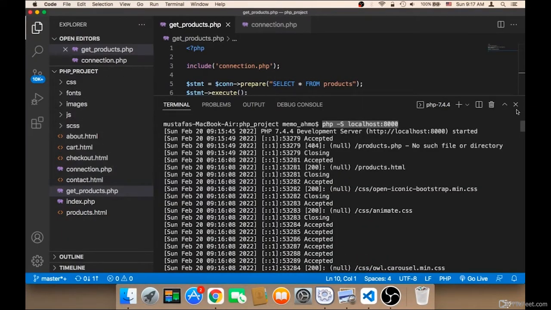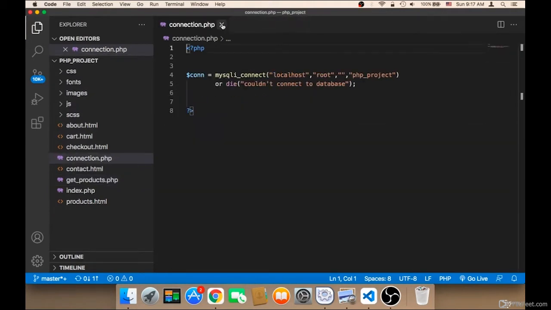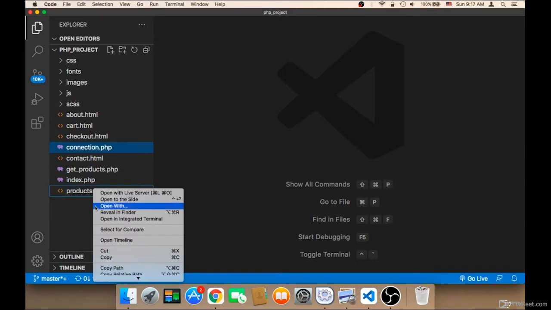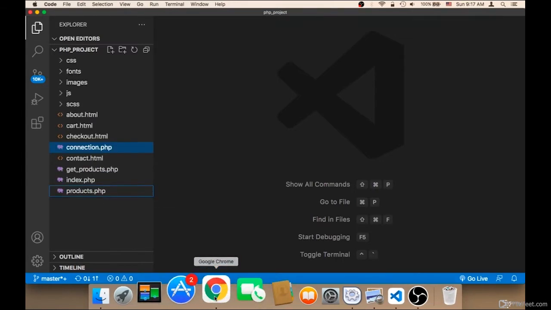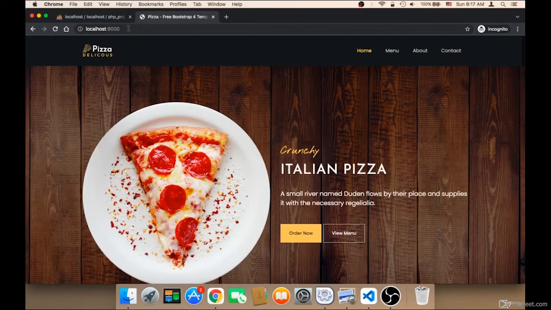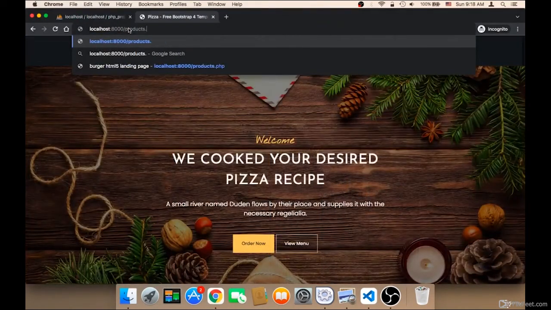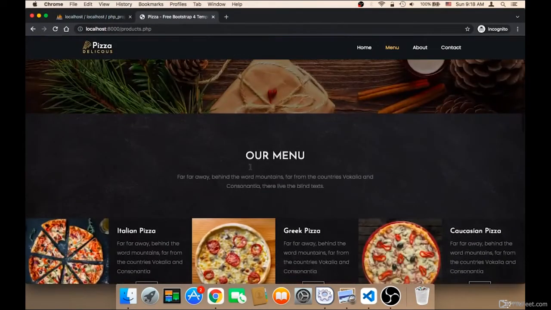file. The next step is that we need to rename the products file. Instead of products.html, we need to rename it to products.php. Now in the browser, if you go to localhost:8000/products.php and hit enter, you will find that we have the products.